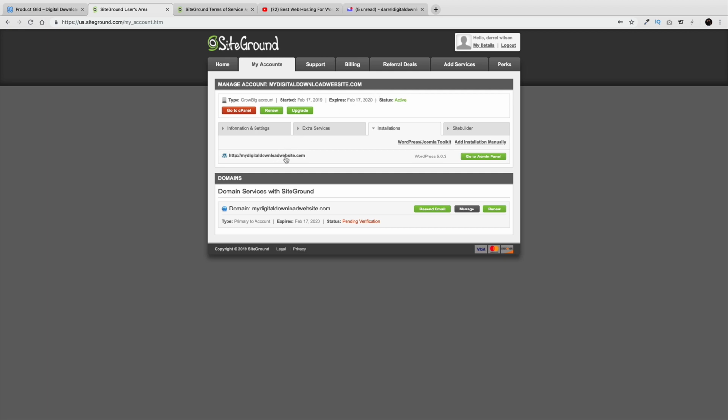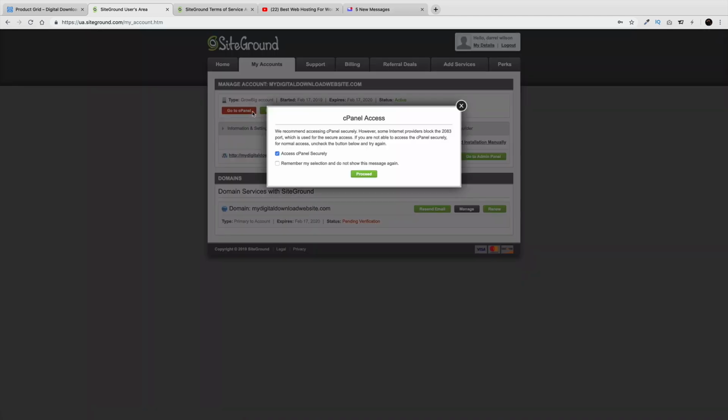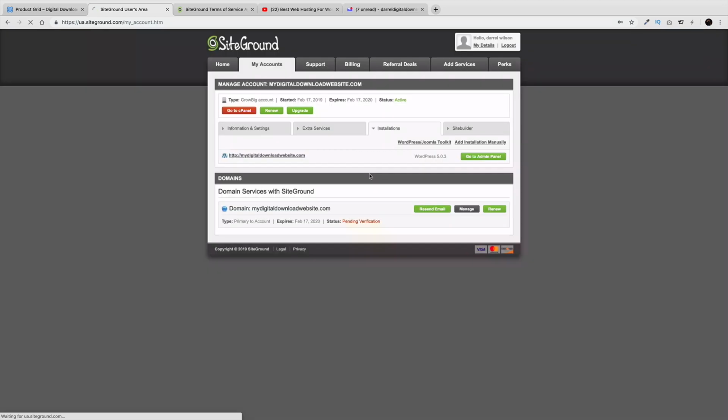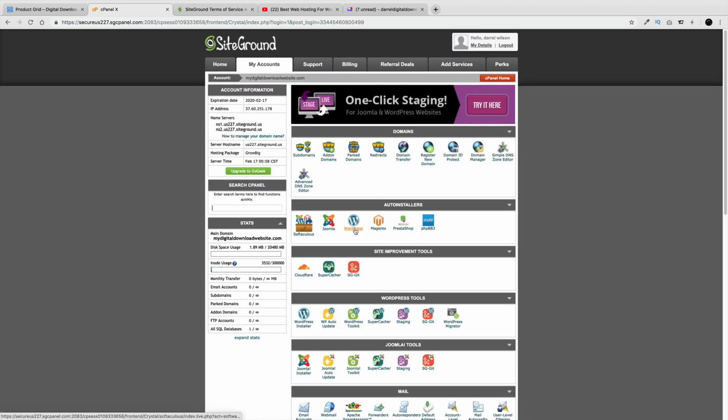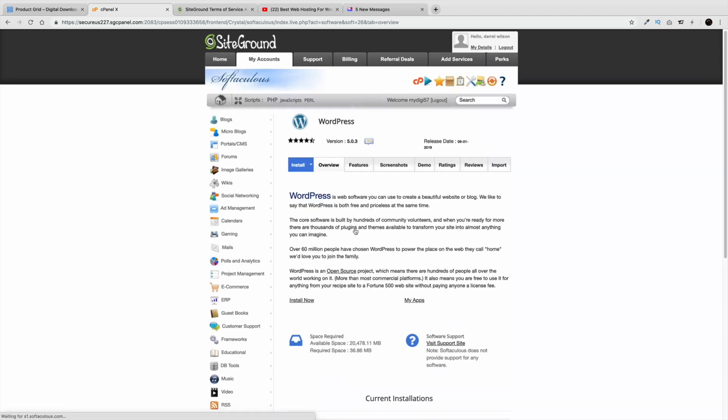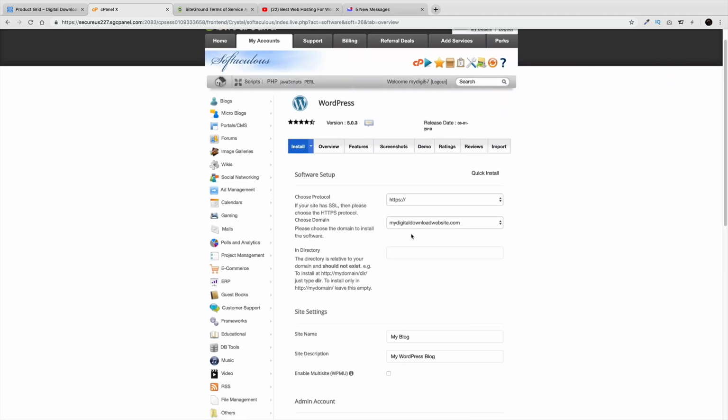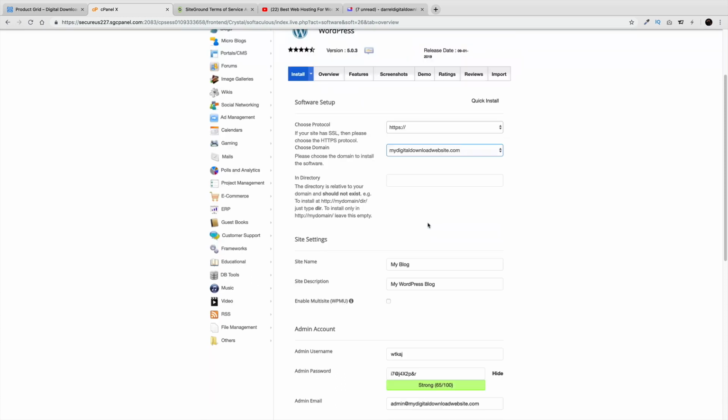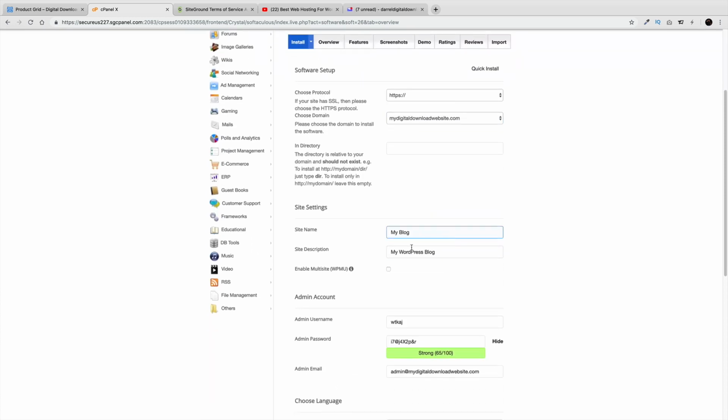So right here is our website. And we can actually access it by clicking on Go to Admin cPanel. Now, I'm just going to quickly show you how you can install WordPress the manual way, just in case you want to do it yourself. So I'll click on Go to cPanel and access cPanel securely. And right here, you just simply click on WordPress and click on Install Now, and then simply go ahead and select your website. You'll go ahead and put in all your information.